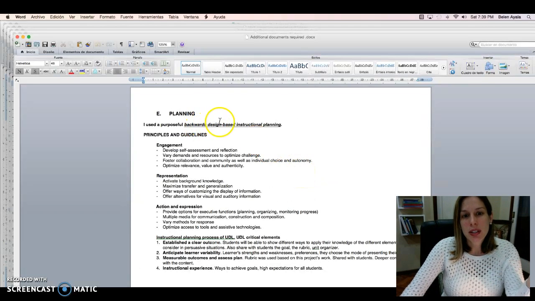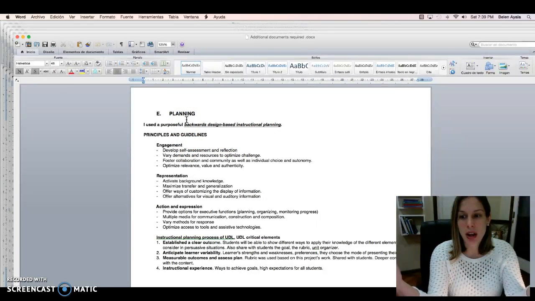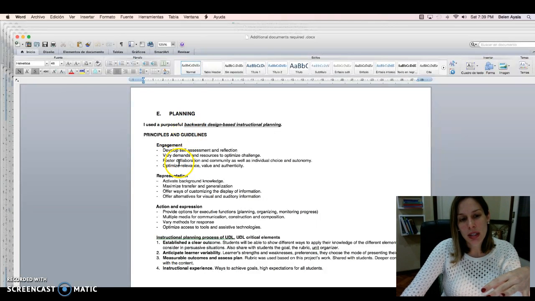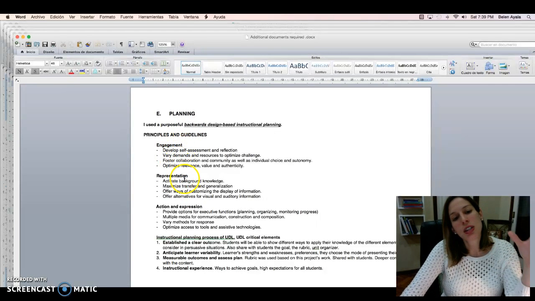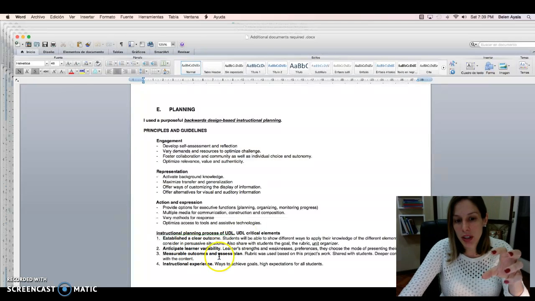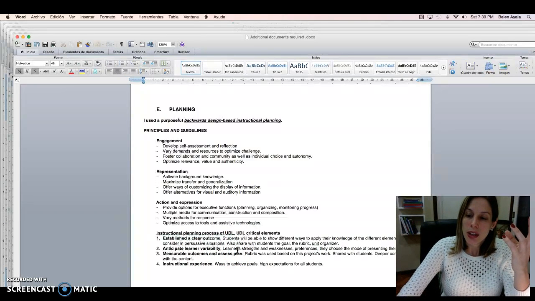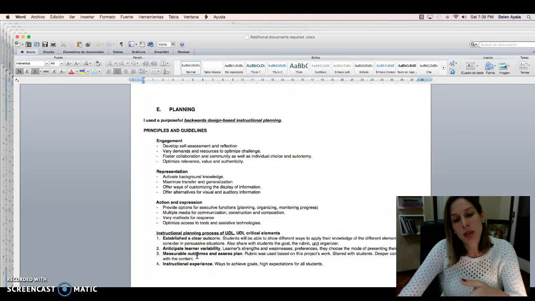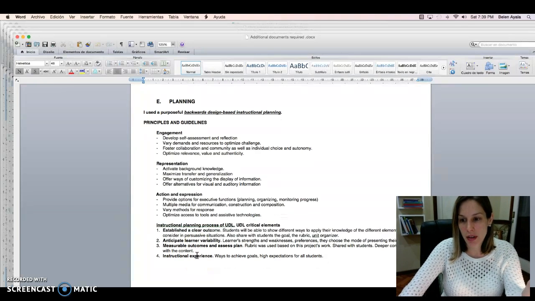And then I used a backward design-based instructional planning. I just explained here how my whole lesson is actually based on the UDL framework, and that I used the principles and the guidelines that I took into consideration when designing this: engagement, representation, action and expression. And then I also highlighted the critical elements, like the goal. This was the goal that I considered, and how I anticipated learning variability, with all the strengths and weaknesses of my students and how they have different options, and then how I was going to assess the plan and the instructional experience itself.